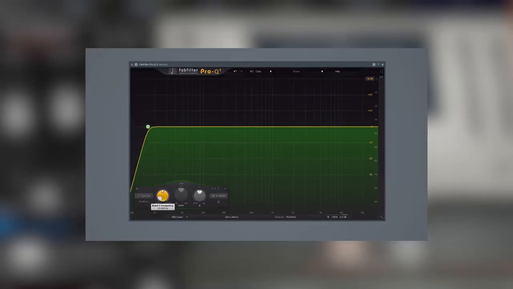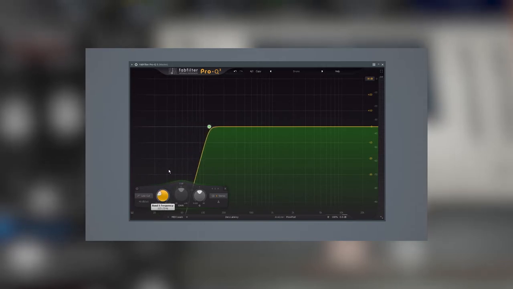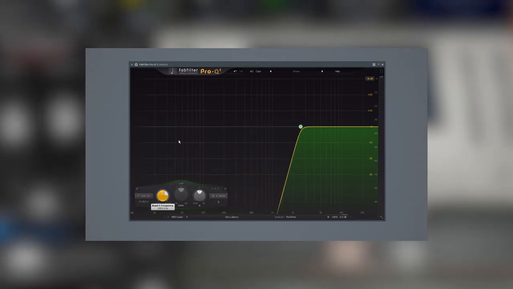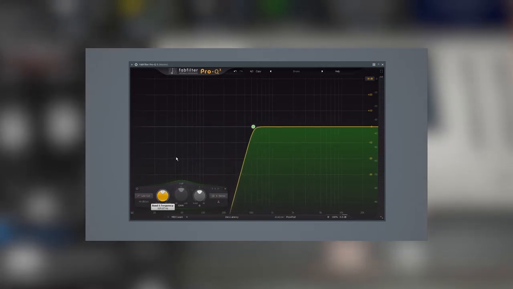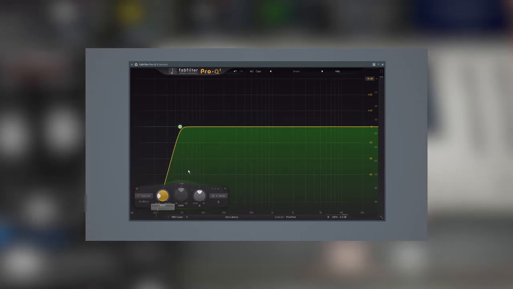They can be used to clean up a sound from unwanted rumble or hiss, but can also be used to add movement to a sound by automating it. Great example of this is what DJs do with a filter on the mixer.